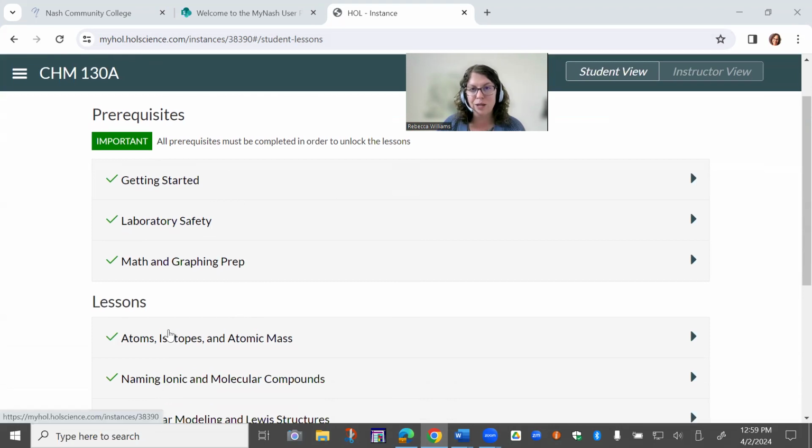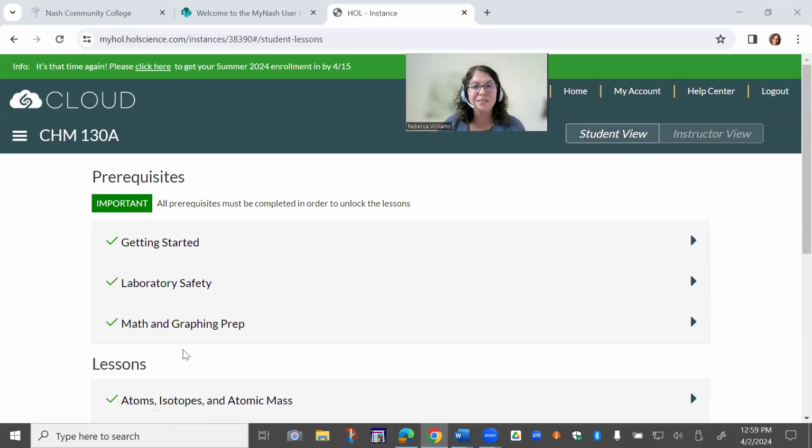With your dashboard, you have some prerequisites that you have to do first, and then you have lessons that you have to do. In order to get to the lessons, you have to do the prerequisites, and you have to convince this program that you have ordered a lab kit or that you've received a lab kit. And so this Getting Started lab tells you how to do all of that.